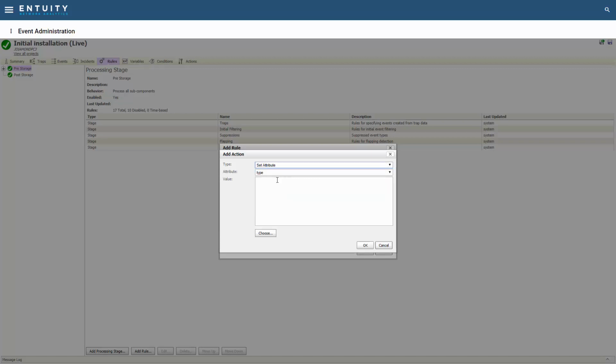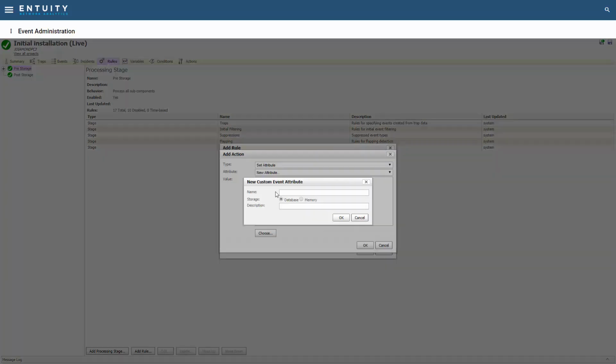The Set Attribute option allows either an existing attribute or a new attribute in the event or incident to have its contents defined. Of the standard attributes listed here, the most relevant ones would usually be the type, name, severity, reason, and source name. When creating a new attribute, you would enter its name and a description, and then define whether or not it would be included in the database copy of the event or kept in memory.